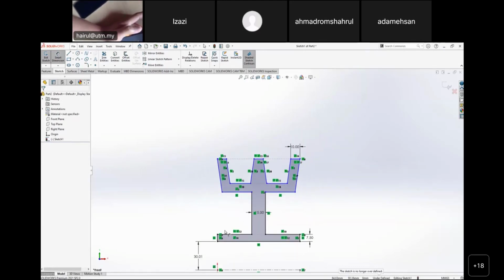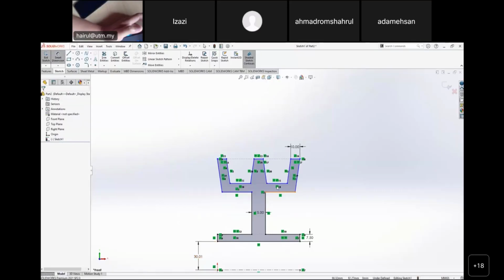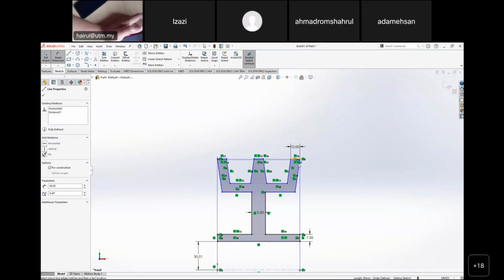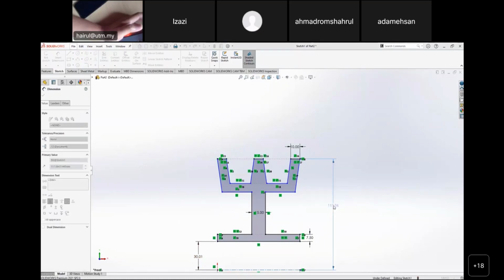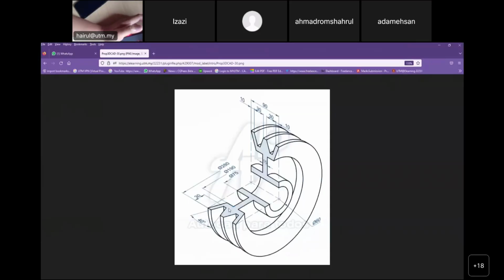Another part that we missed is the total from the center line to the outer edge, the total radius. Can you see the diameter is 280? So it means from the center line to these edges is 140. So I have to give a dimension from here to these edges. The total radius is 140. Okay, that's the upper part. What about the others? The lower level.